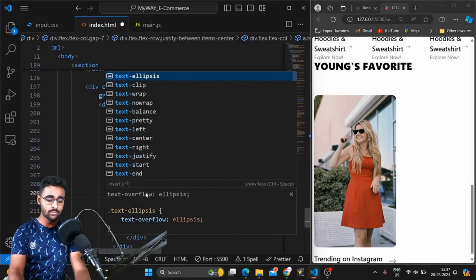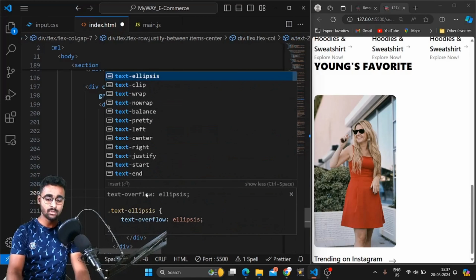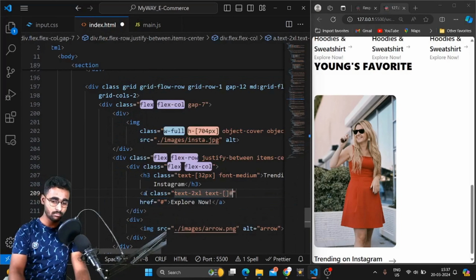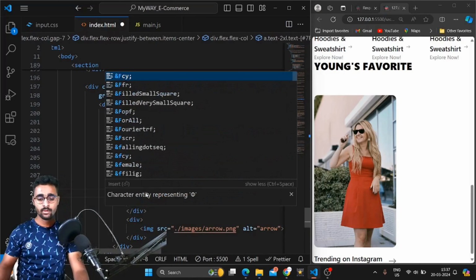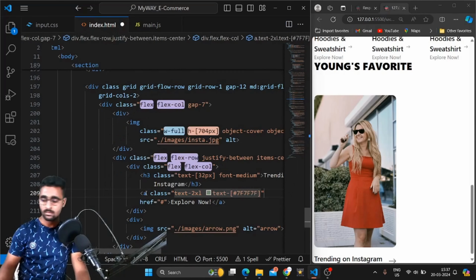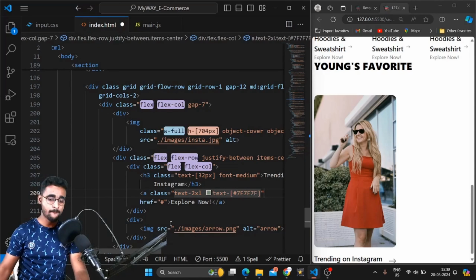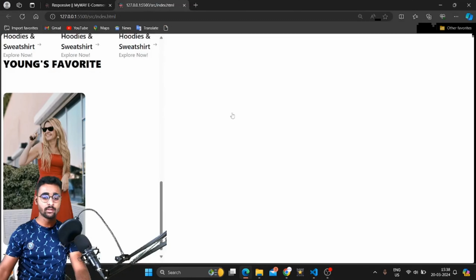Text will be of 2xl, text will be of hash color, that is 7f7f7f. And explore now, already I have mentioned there. So let's save it and check whether it looks great or not.